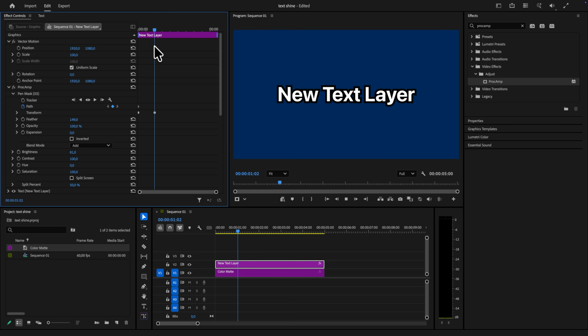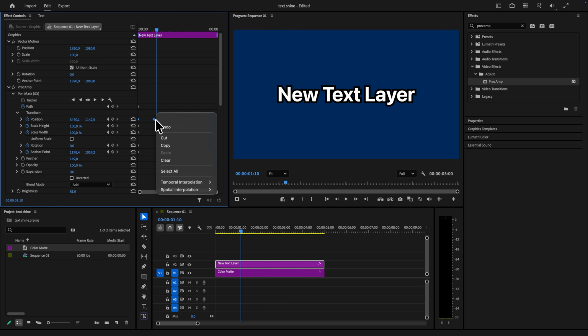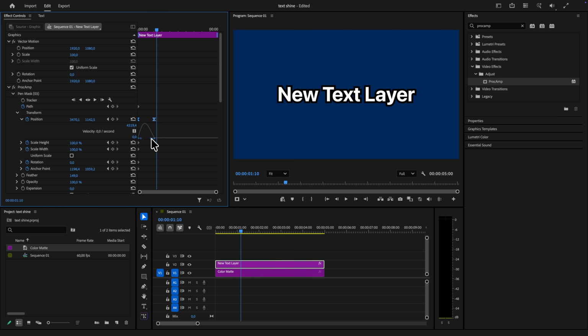To further adjust the animation, expand transform and then select both position keyframes. Then right click temporal interpolation, ease in, right click again and select ease out. And by expanding position, you can adjust the speed graph even further. And you have now created this text shine effect.